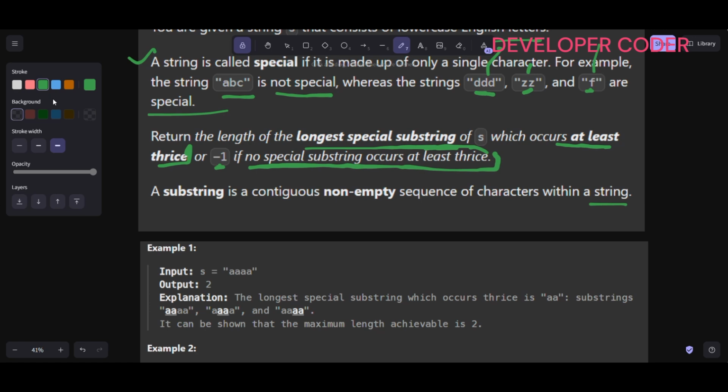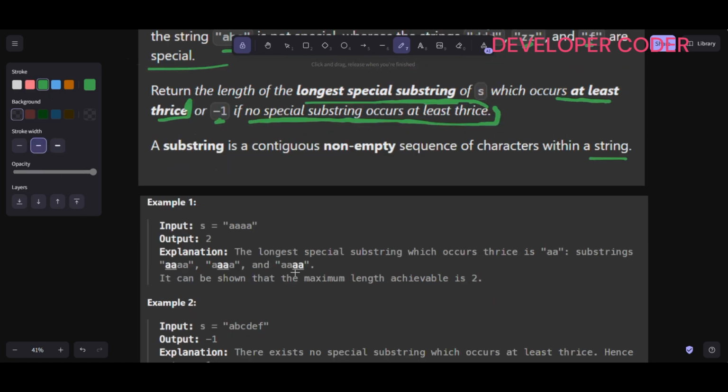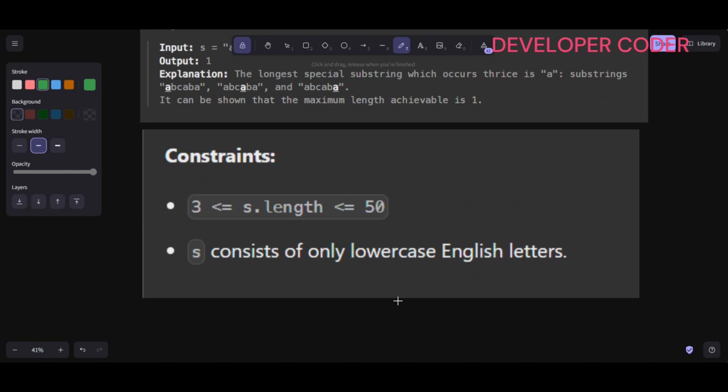So let's understand this with an example. First of all, the constraint size is very small, so we can apply brute force here. And S consists of only lowercase English letters.